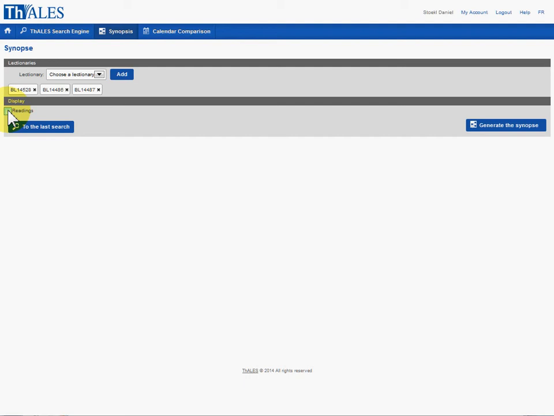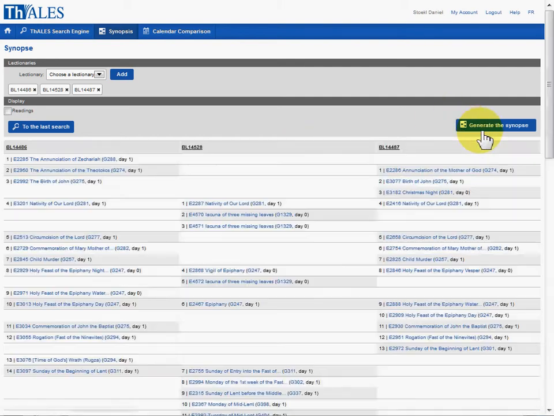Now we have seen how we choose lectionaries. We can change the order, like here, doing the other way around. And once you're ready, you press on Generate the Synopsis. If you think the resulting table could be simplified, but in this case the result is quite good, you could again play around here and maybe sometimes you get a better result.